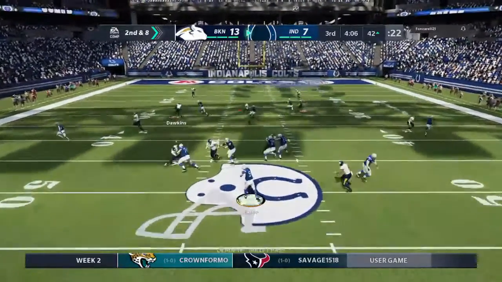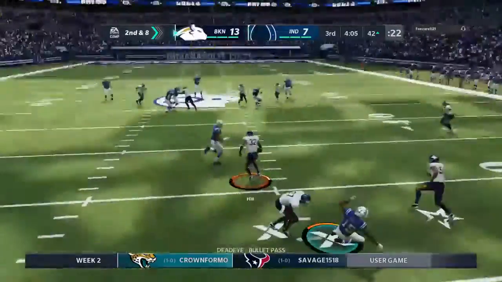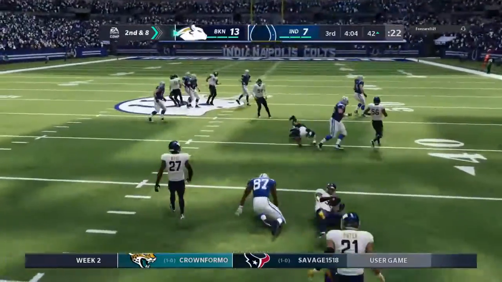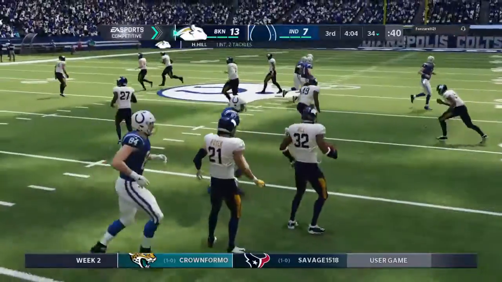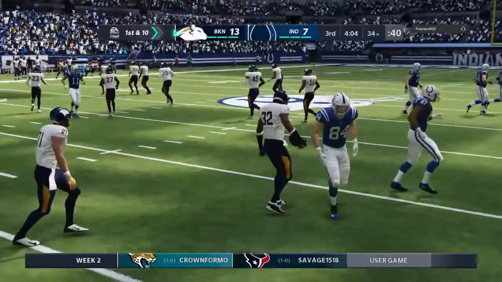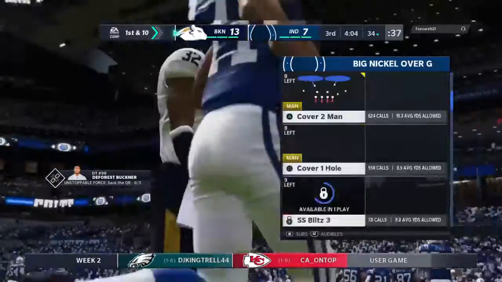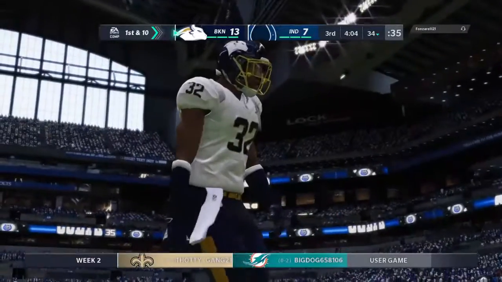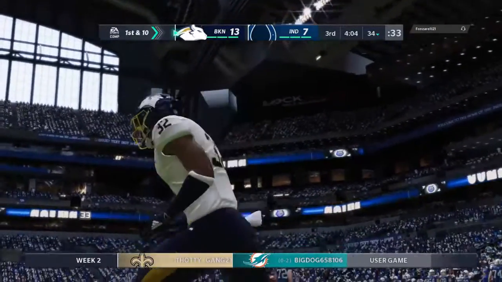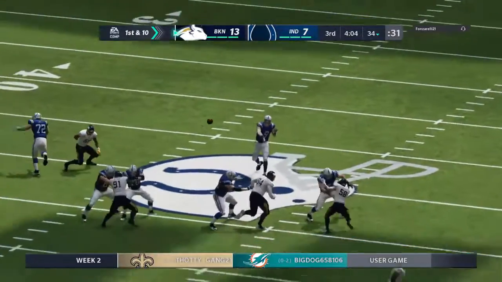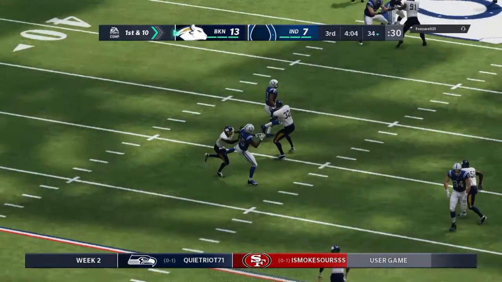From the gun, Eason. And now here is another interception. Picked off at about the 31. And his guys are going to take over at the 34-yard line. The first half did not go their way, and that's not going to help matters at all. An interception here on the opening drive of the 3rd quarter. Obviously not what they were striving to accomplish.